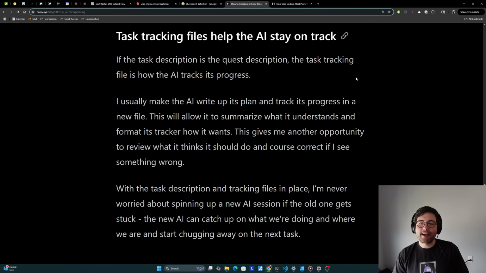And I usually make the AI write up its plan and track its progress in a new file. This will allow it to summarize what it understands and format its tracker how it wants. And this gives me another opportunity to review what it thinks it should do and course correct if I see something wrong. This is helpful before you just send the AI off and wait 10, 20, 30 minutes, however long it takes, and come back to it and find that it did the whole wrong thing.